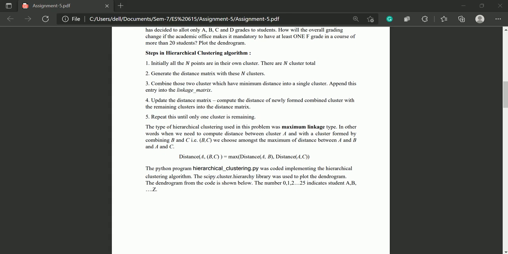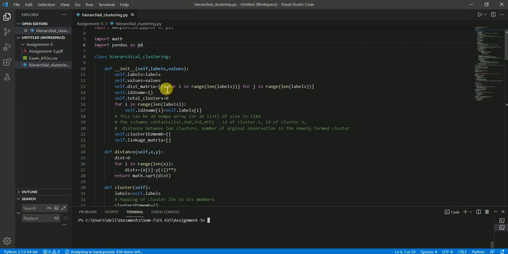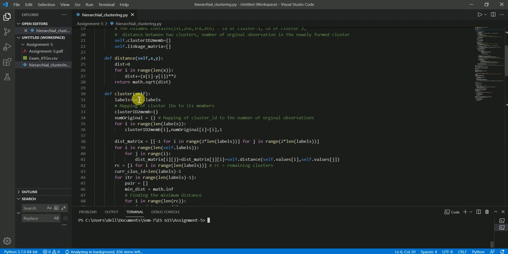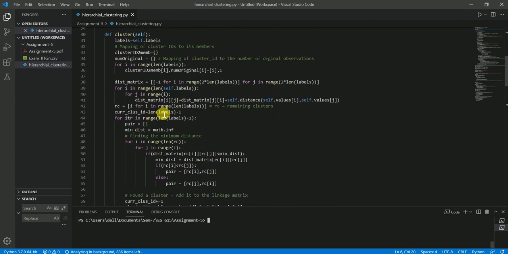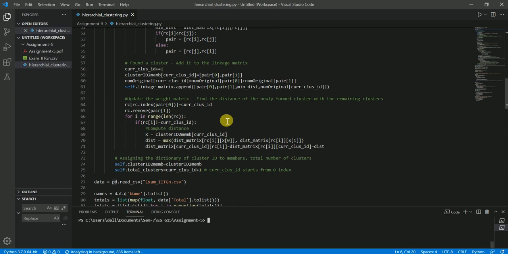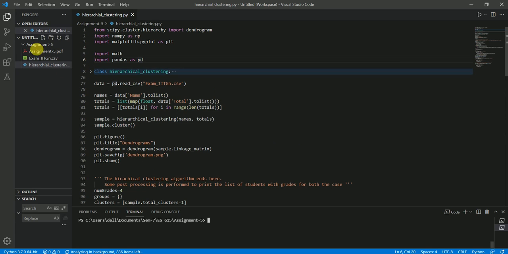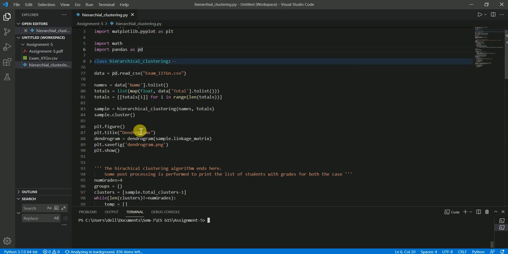So let's look at the code. The hierarchical clustering is implemented as a class. We can create an object of this class and call the function cluster, which will perform the clustering. The method of the hierarchical clustering is the maximum or the complete linkage method. It reads from this CSV file the names of the students and their respective marks.